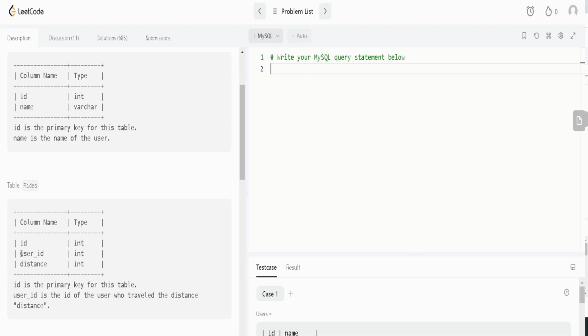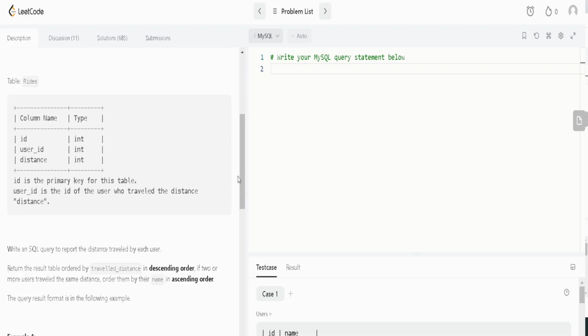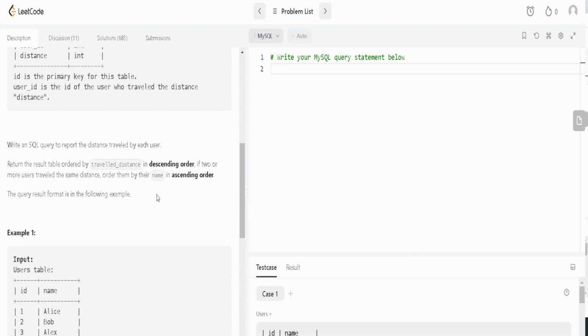And then we see right here there's an explanation. ID is the primary key for this table. User ID is the ID of the user who traveled the distance. So what we can see here is likely that user ID is going to be the same in the rides table as the ID in the users table. So that's just something to keep in mind moving forward because we're likely going to have to interface with both of these tables.